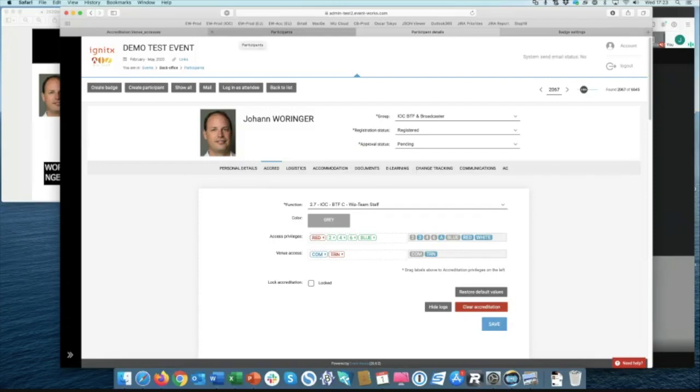Now the last element when we're talking about accreditation, that we are going to cover even more briefly, is what we call the access control. So there are different ways to do access control. You can do a visual check, or you can do electronic access control, which gives you a log of everything that is happening. This is done using an app that is on iOS and Android, and it's what we are going to see right now.